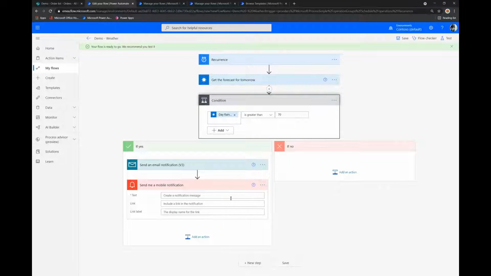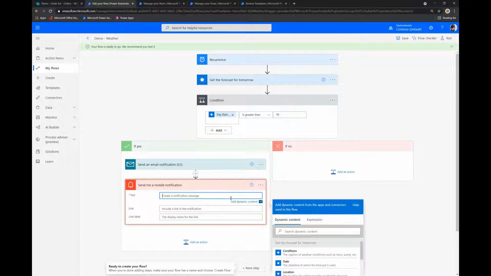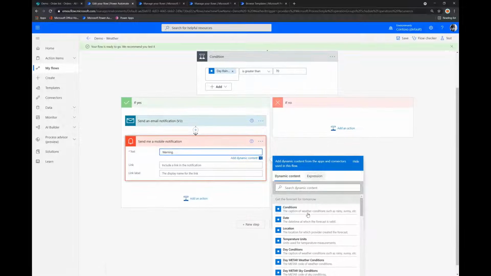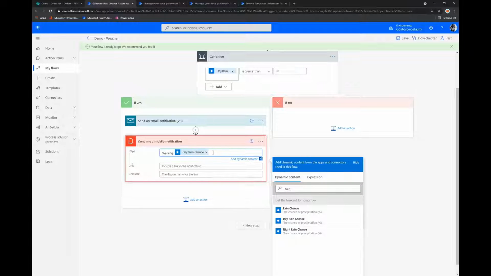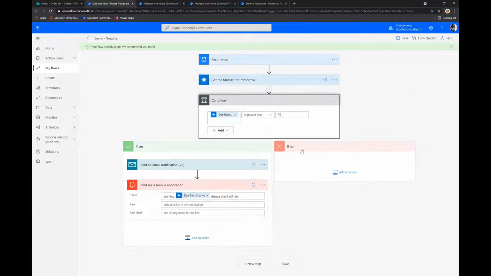Nice. I insert the text. Maybe I want to let myself know how much chance there is of rain. So I'm going to set that warning, and then the rain chance again. So it will say, for example, 80% chance that it will rain. Nice. This looks very promising.